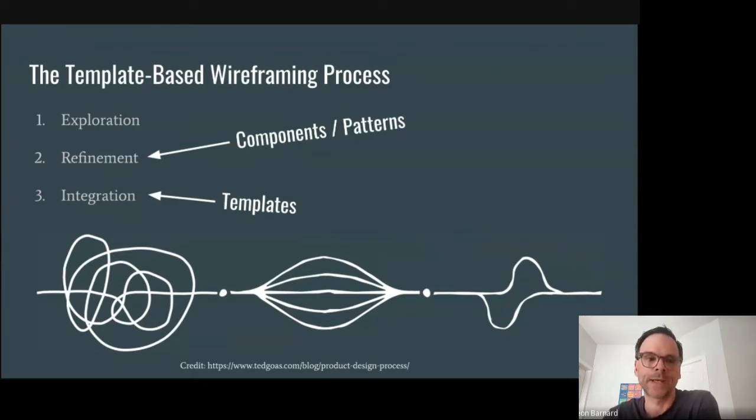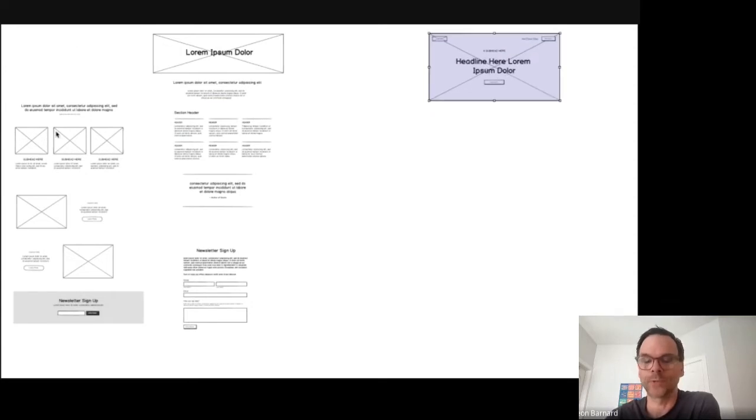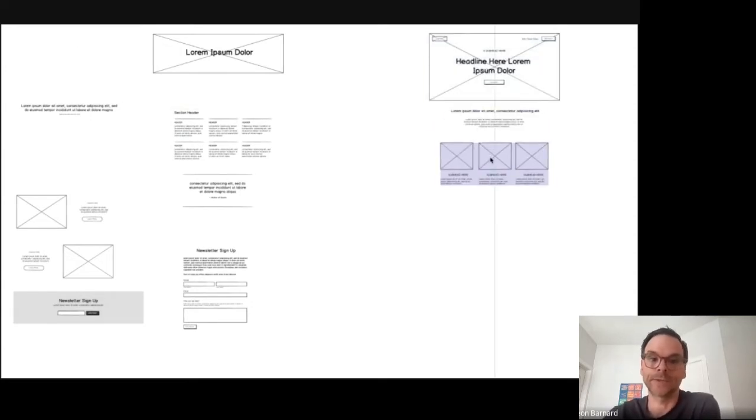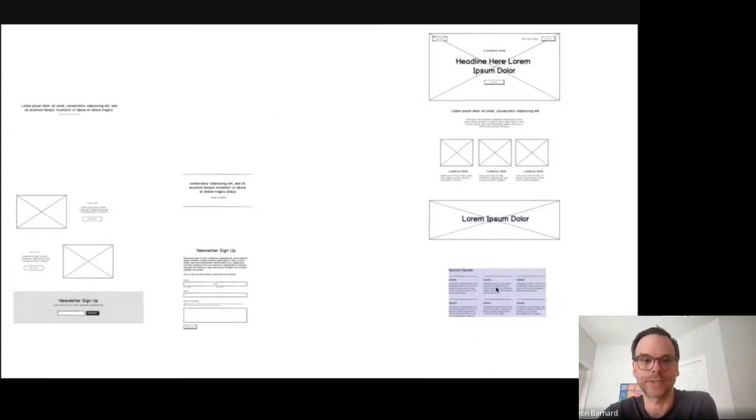But in the refinement step, the second step, that's where I recommend introducing components and patterns. And in that last step, integration, that's where I recommend introducing templates. So I'm going to describe why and how. In theory, it could work like this. Let's say you have a pattern library. Maybe you have it in your wireframe library as well, which can be really great.